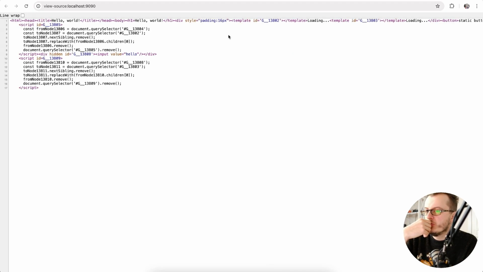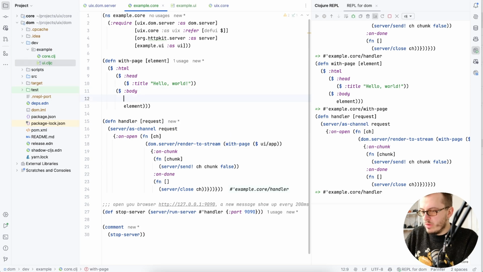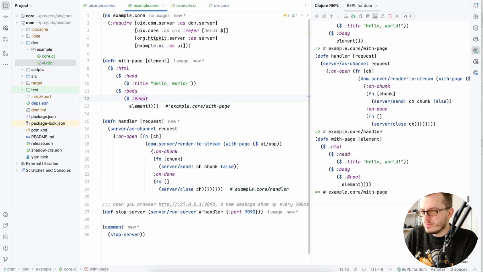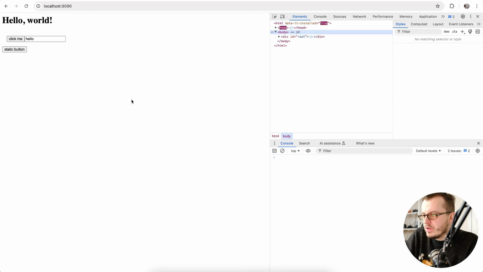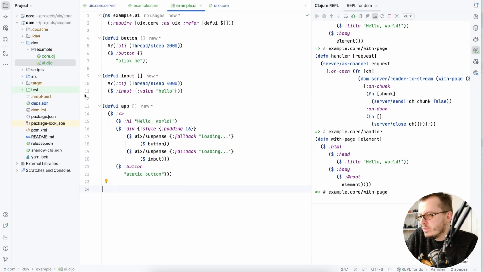HTML head title body, yeah. So now we can say that we will have root element where stuff should be rendered. And that's what we will do on JavaScript side as well. We'll render stuff into the root. So render, this will be a JavaScript function.